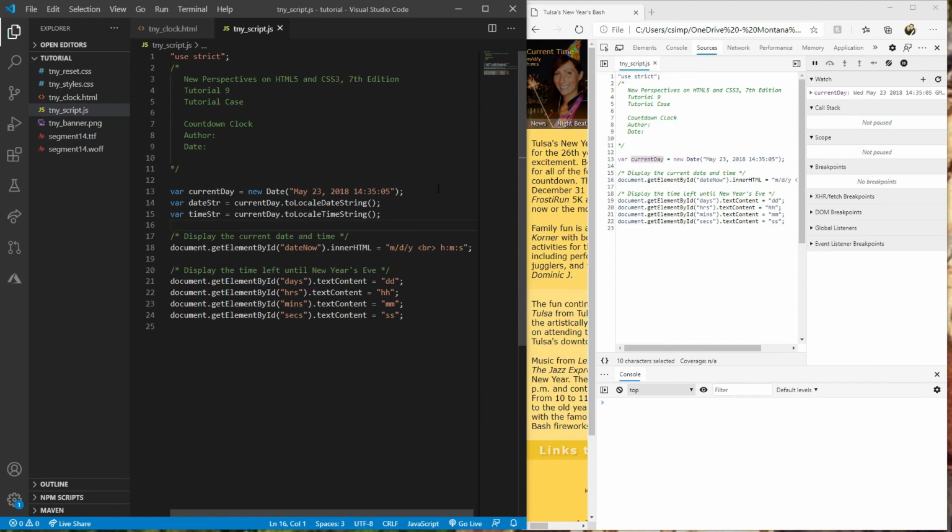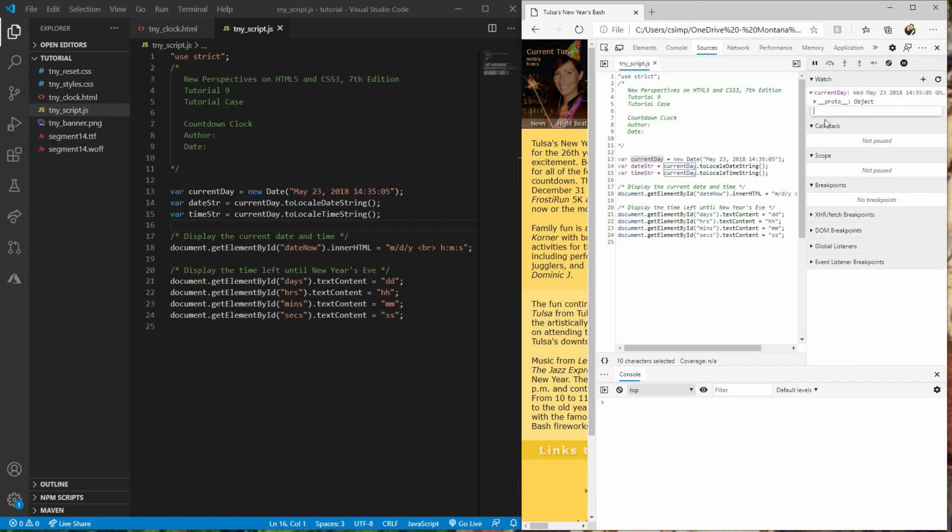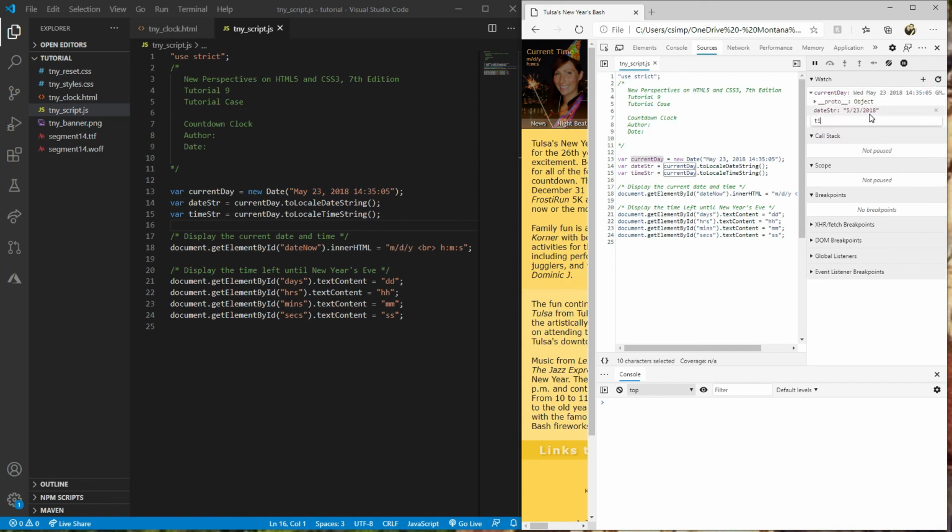Now, each of these different strings is going to be a little bit different. If I hit reset right now, I can do another watch here, and I can do date string, which is 5/23, and time string, which is 2:35 p.m. So you can see how those strings were created with that toLocaleDateString, toLocaleTimeString, and these 2 variables are there.